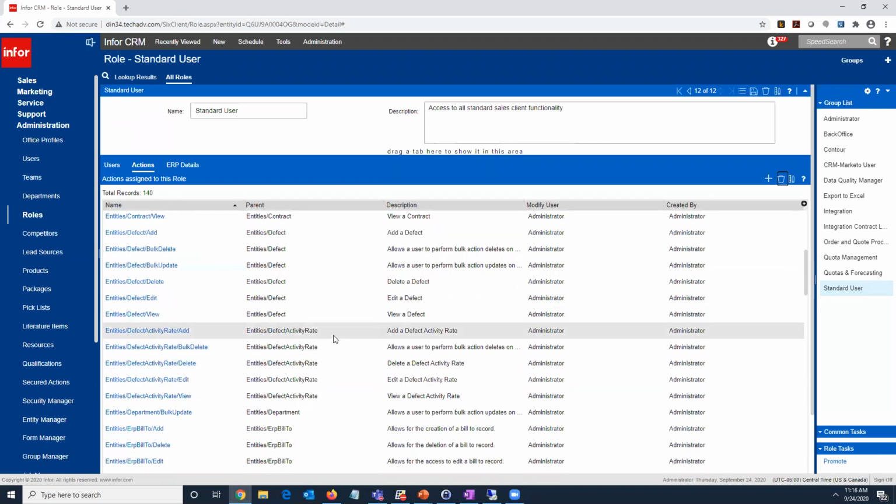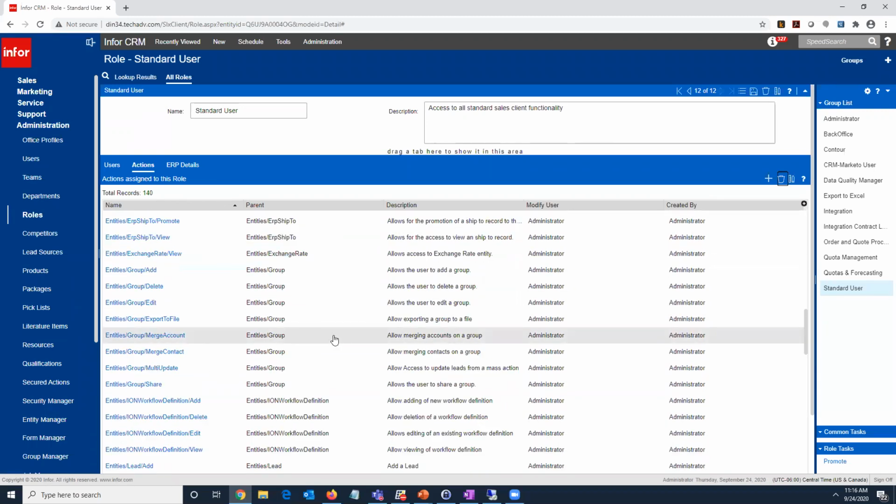Another common thing that people will like to remove from the standard role is the ability to, looks like I already removed it out of this one, but the ability to export to Excel and export to a file so that somebody could export to an Excel or a CSV. So we'll go ahead and take this out of the standard user.